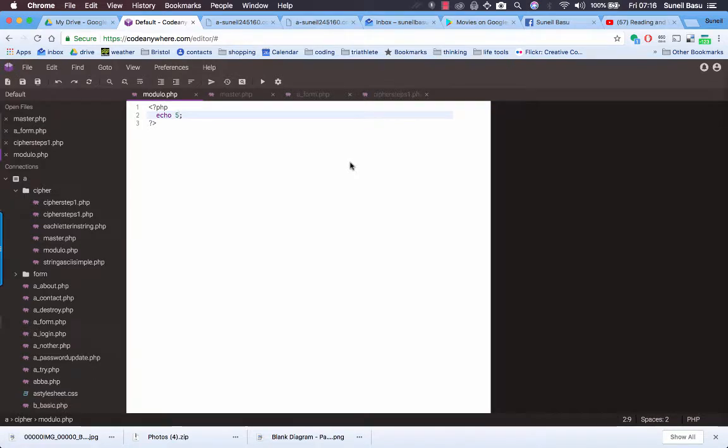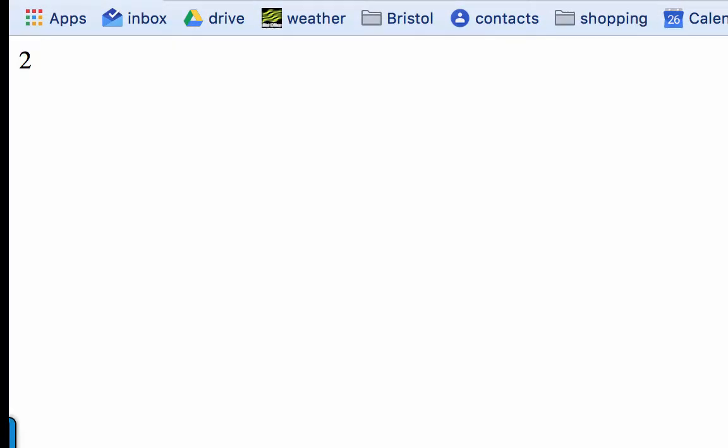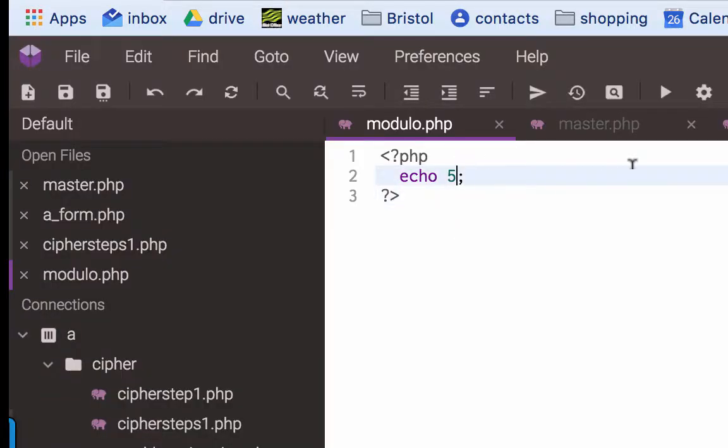Hi, so in this video we're going to look at modulo. I've got this really dumb page which is going to echo out 5. So there you go, there's a 5. And I'm going to use the modulo here to demonstrate it.